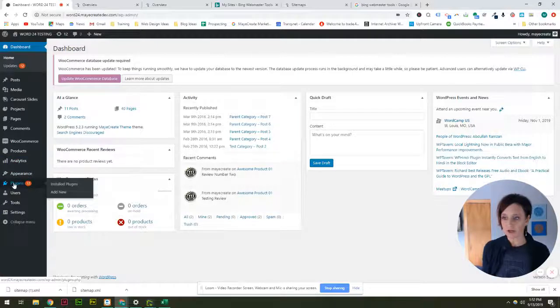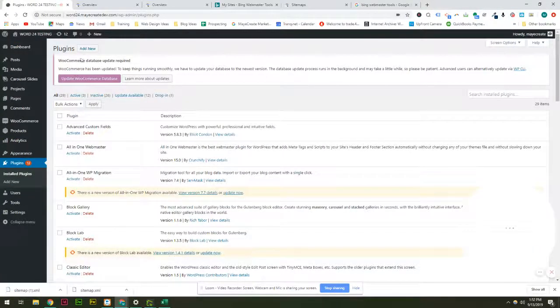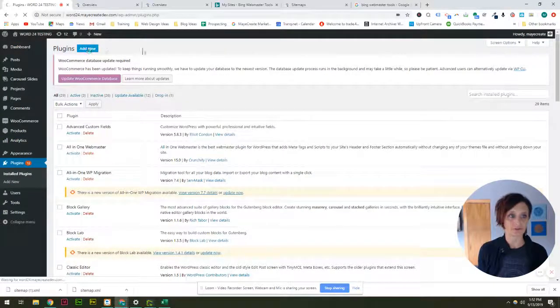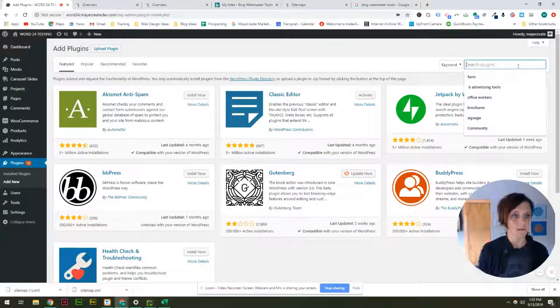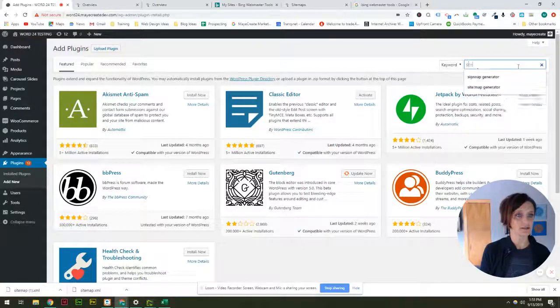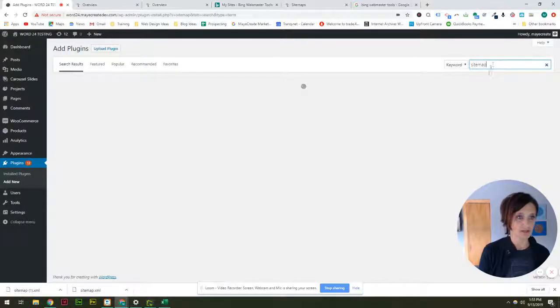So to install a plugin, first we're going to click Plugins, and now I'm going to click Add New. I'm going to search for the plugin I want. The plugin that we use at Make Create is Sitemap Generator.